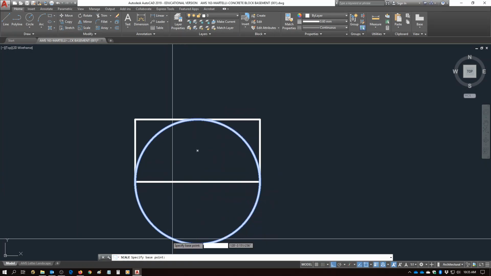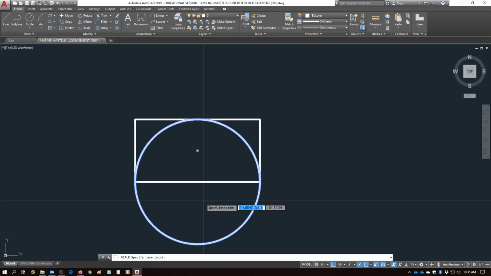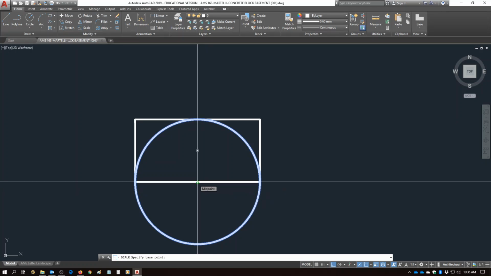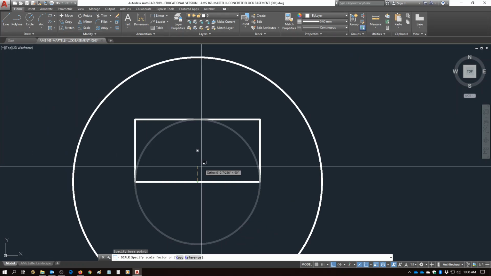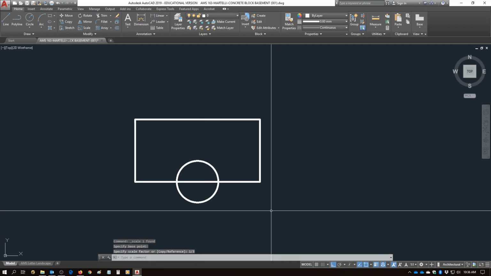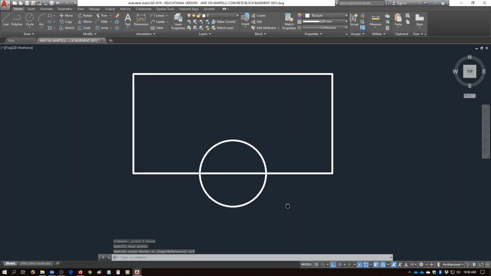Now, naturally, the scale command, just like move or copy, wants a base point. This base point is a place for that object to expand or contract from. So I'm going to select the midpoint of the circle or the midpoint of the line. Once I do that, well, how much do I want to expand or contract by? I want to expand or contract by 1/3. What that does is this.